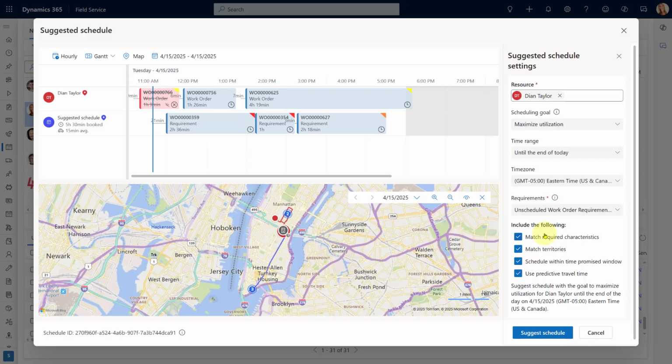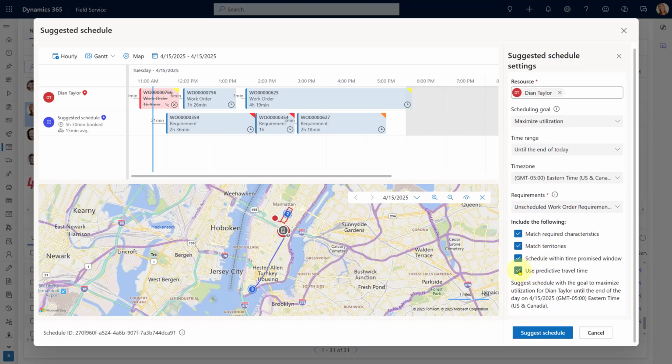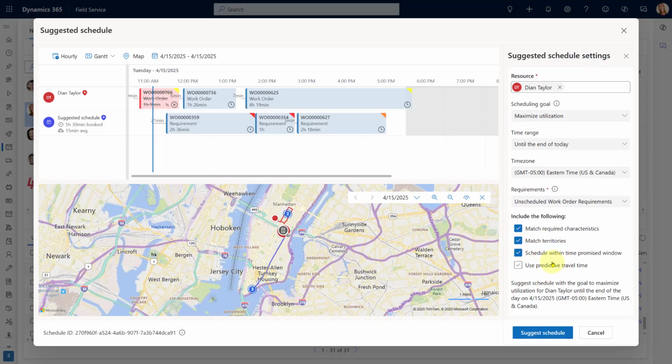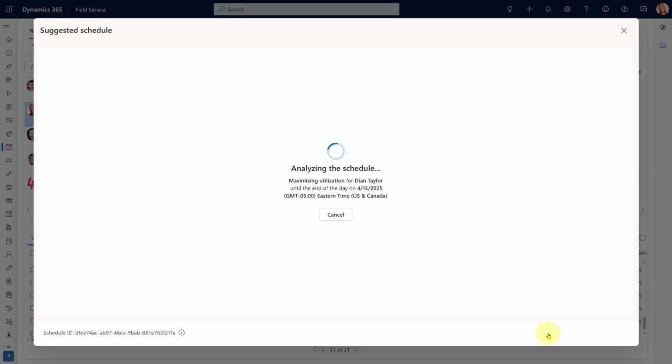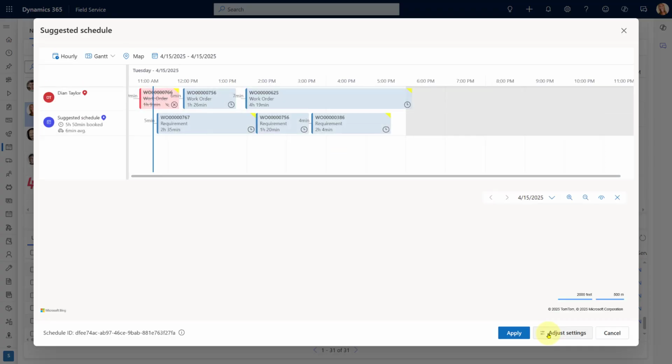So if I click on that, right now I can go ahead and change the settings that I have. So let's do that again. I'm going to uncheck use predictive travel time. And again, I'll click the button, suggest schedule. Now it's going to do the same thing. It's going to analyze my schedule. It's going to analyze any bookings that have not been scheduled. And here we go. Now it's scheduling some other things for me, as you can see. And the map should come up shortly, but it doesn't matter. You just saw that earlier.